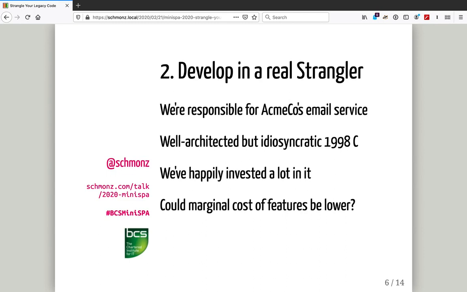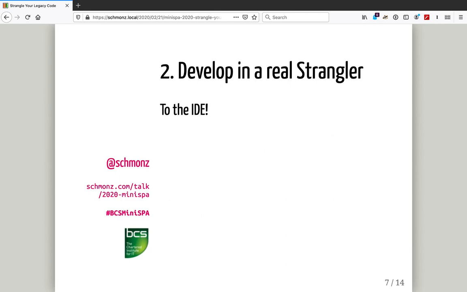So on my 20% time, I developed a strangler around the SMTP service portion of our email server. And it's written in Python, and it wraps the SMTP service. And then I have some red tests for the features that we want to implement. Before we do that, let me show you. Let's go to the IDE.